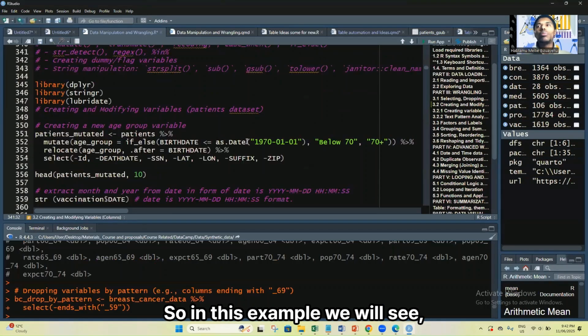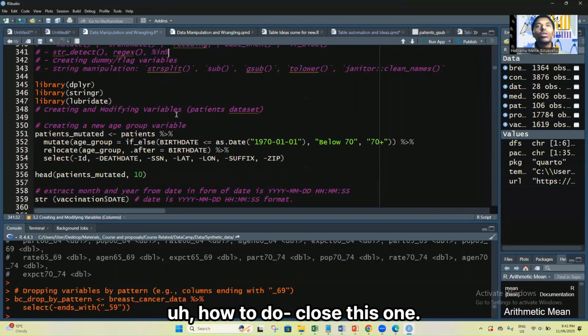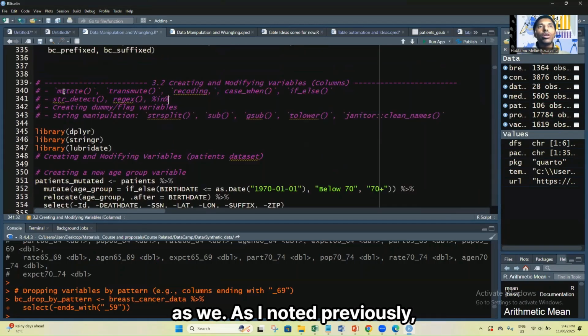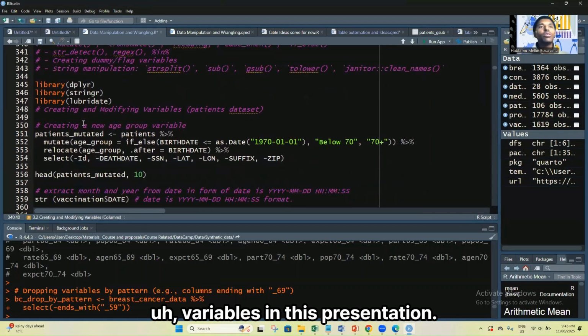So in this example, we will see how to close this one. So now let's start step by step. As I noted previously, we'll see mutate, transmutate, recoding variables in this presentation.